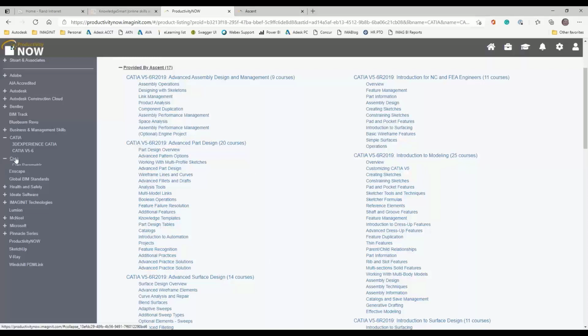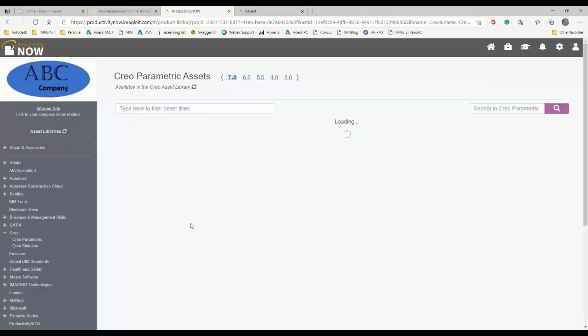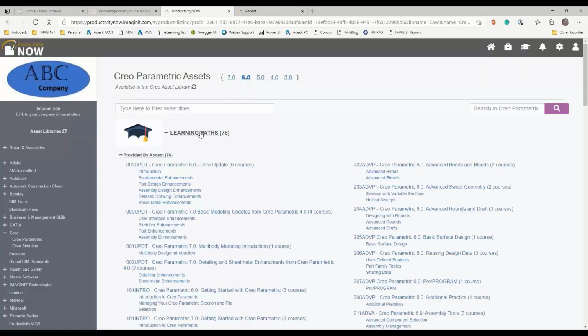Todd, if we switch over to Creo Parametric, you'll see across the top, we have multiple versions as we did for CATIA. So the latest being Creo 7, go all the way back to 3. We click on Creo 6 and we'll just expand the learning paths list here. Again, you'll see us similarly.